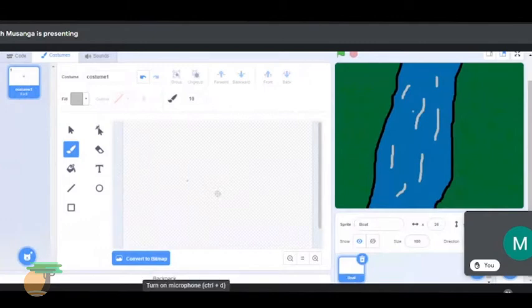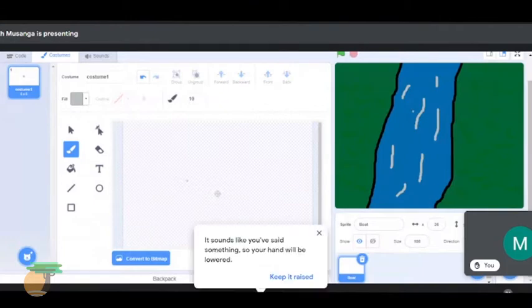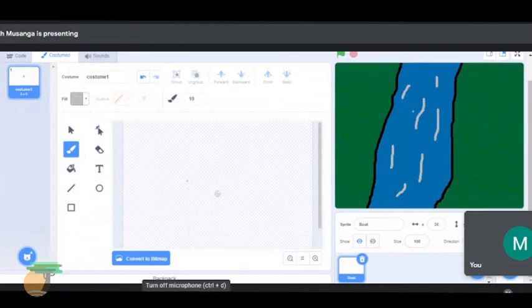Yes, Opemba. Could you also show us, is it possible to show us how to import one? How to import one? Okay, all right, sure.